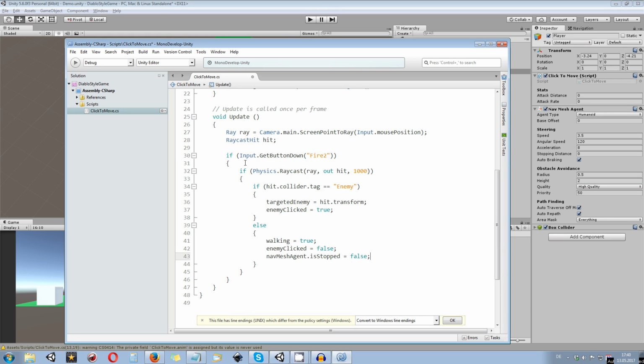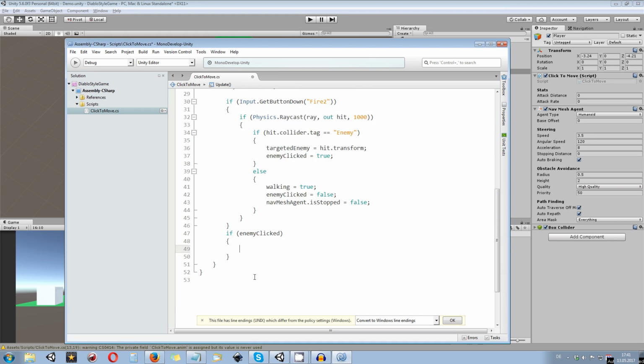Okay, so after this if statement, when we have clicked, we want to create a new if statement where we implement that if an enemy has been clicked, we react to it. So if enemy clicked is true, because we just have hit the correct collider, we want to call a move and attack function. We're gonna create this in a moment.